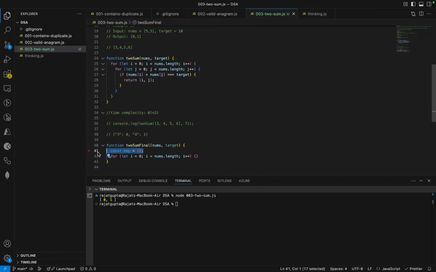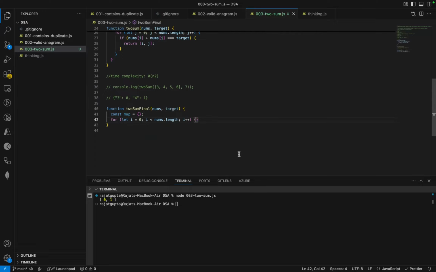And why are we using a map here? Why are we using an object? Because pulling from an object is an O of 1 operation. That's why. If you're still not clear, follow along.